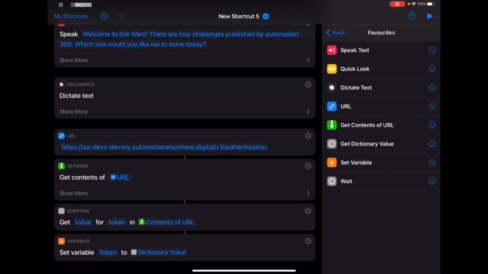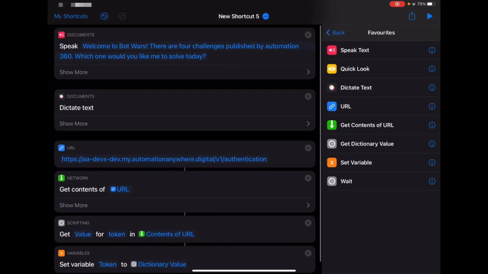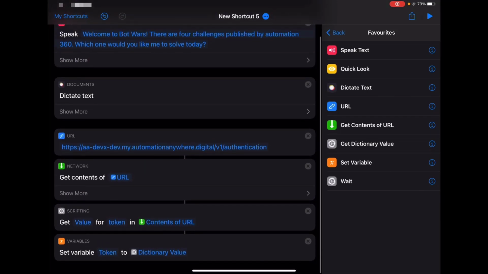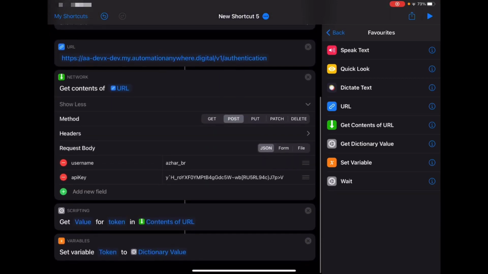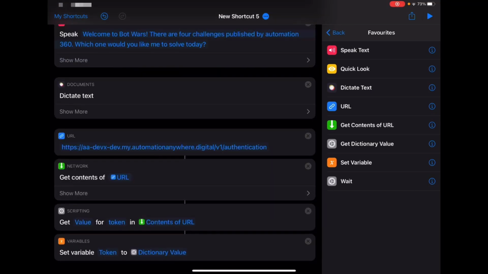All right. So now we summon Siri. It asks for an input. We provide an input. Then it tries to use the authentication URI or API with the username and the API key, extract the token. So till here we have which challenge that we want to solve and the authorization token code. Now the next step is to actually deploy the bot.